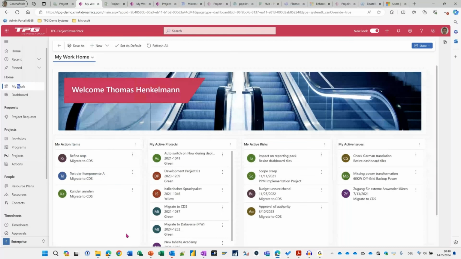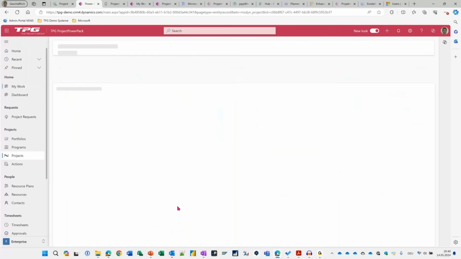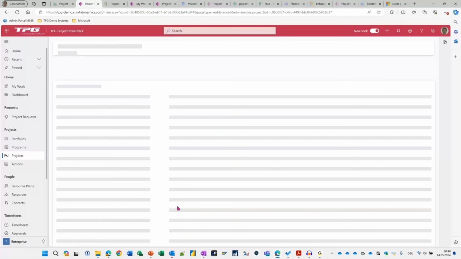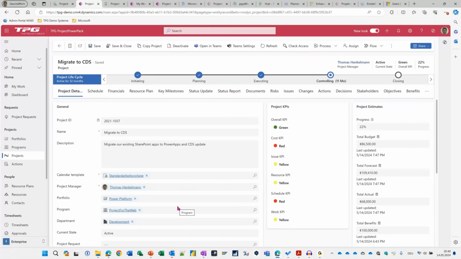So first of all, I have a personal entry portal for myself, which we called My Work, which shows me things I need to work on, my action items. I have a number of projects that belong to me. I have a number of risks and issues I need to work on. How does it all come together? Let's briefly jump into one project for now and look into some of the details. Again, this is one project out of many. How many do we have?